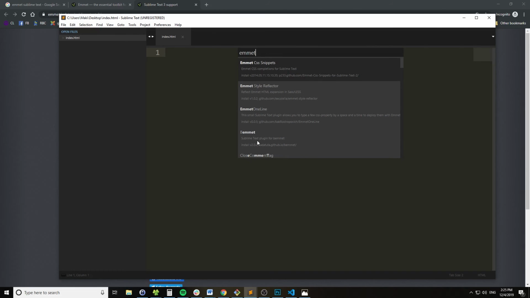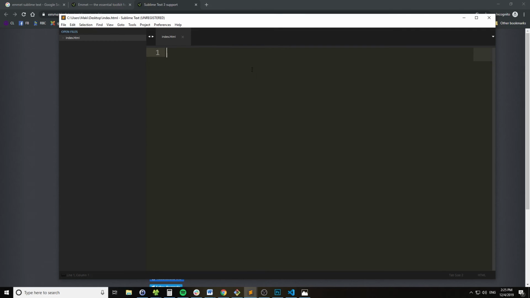So yeah, I already have it installed, so it's not showing for me. How you can see that there's Emmet for CSS and for other programming languages here. But anyways, in your case, it's going to show up as a first result. Just click on that and it's going to be installed for you. To exit out from this window, just click Escape.